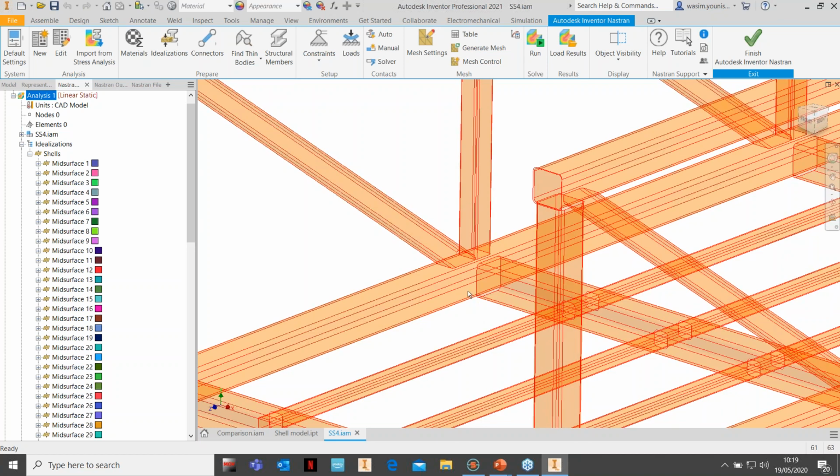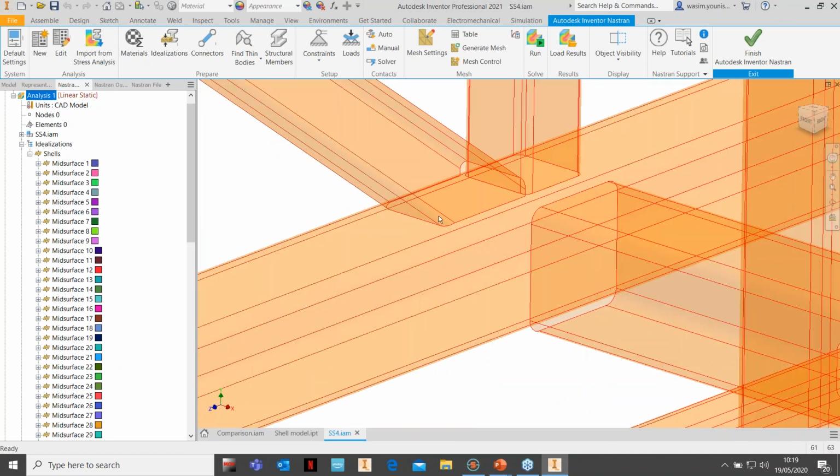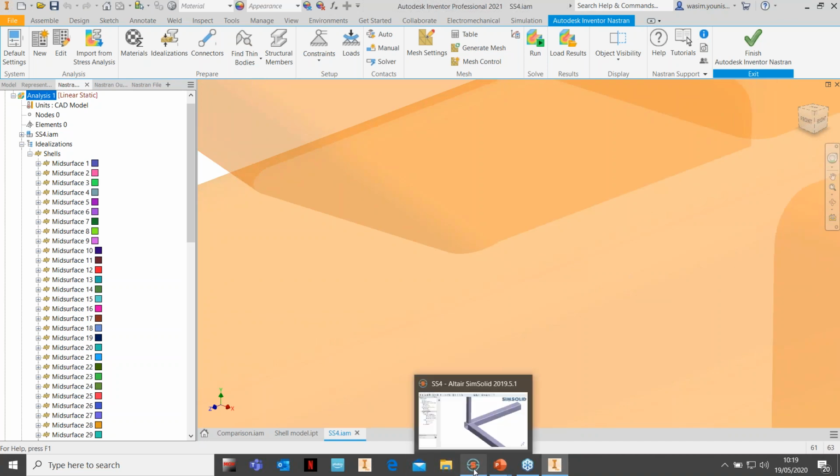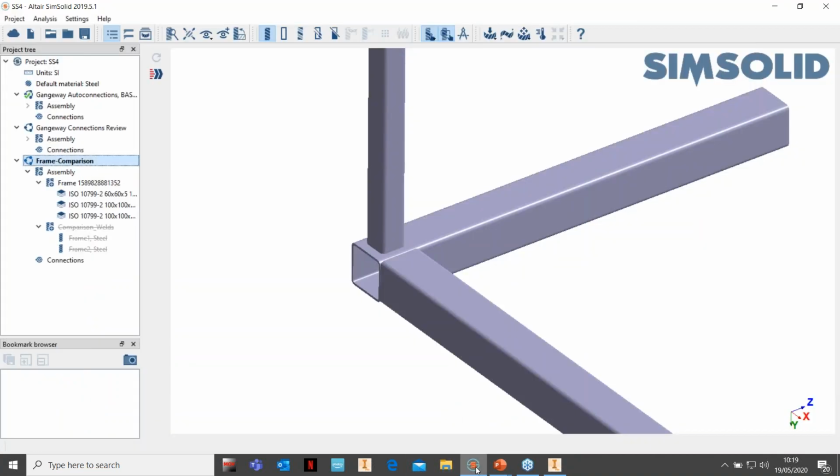whatsoever. Now, when I say welded connections, what Nastran does, it basically will connect the edge with the face. That's how we call it welded connections, because it's not face to face. Connections are edge to face, and this is something very similar to SimSolid, but in a slightly different way. So let's have a quick look.